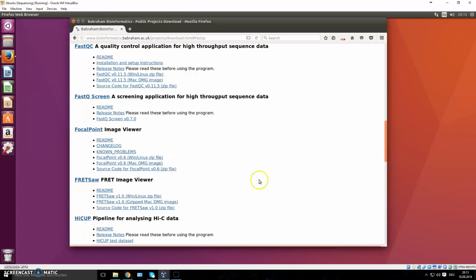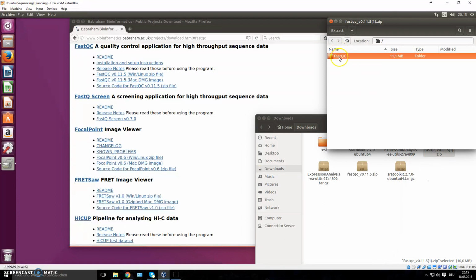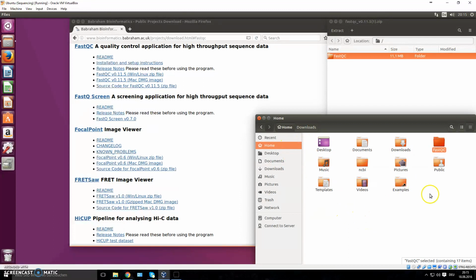Don't just open the zip file, and you can then extract this folder. Now I'm gonna just put this in my home directory. And now we have the FastQC folder here.